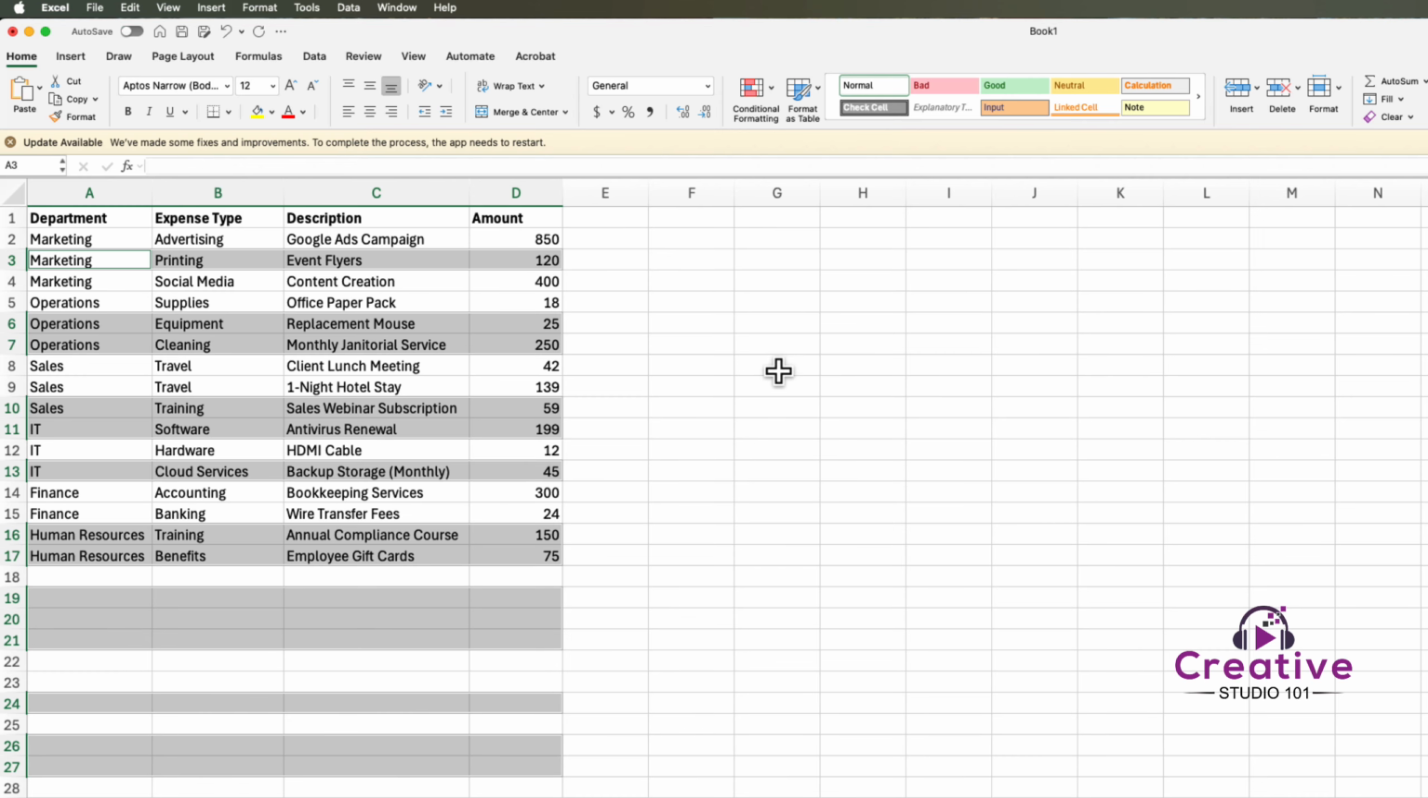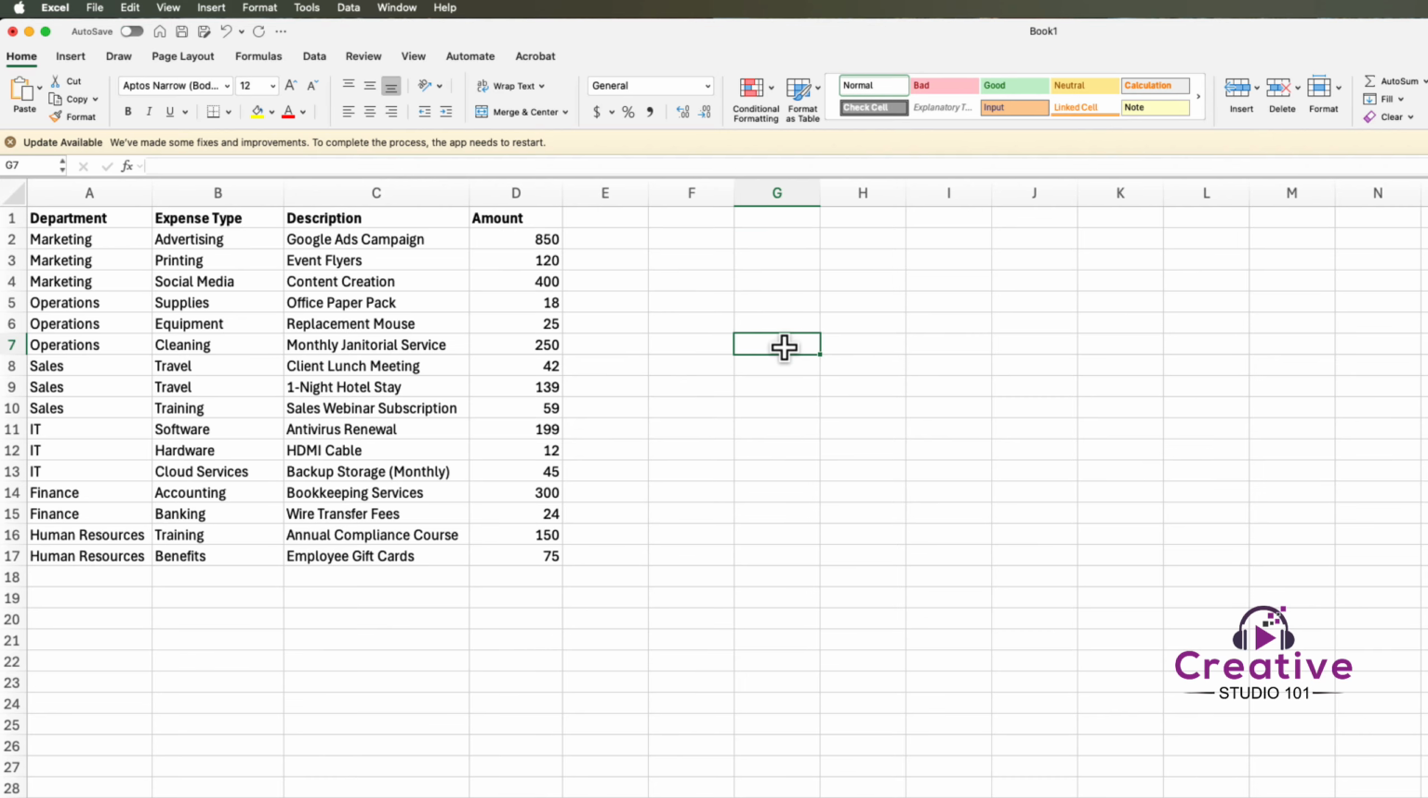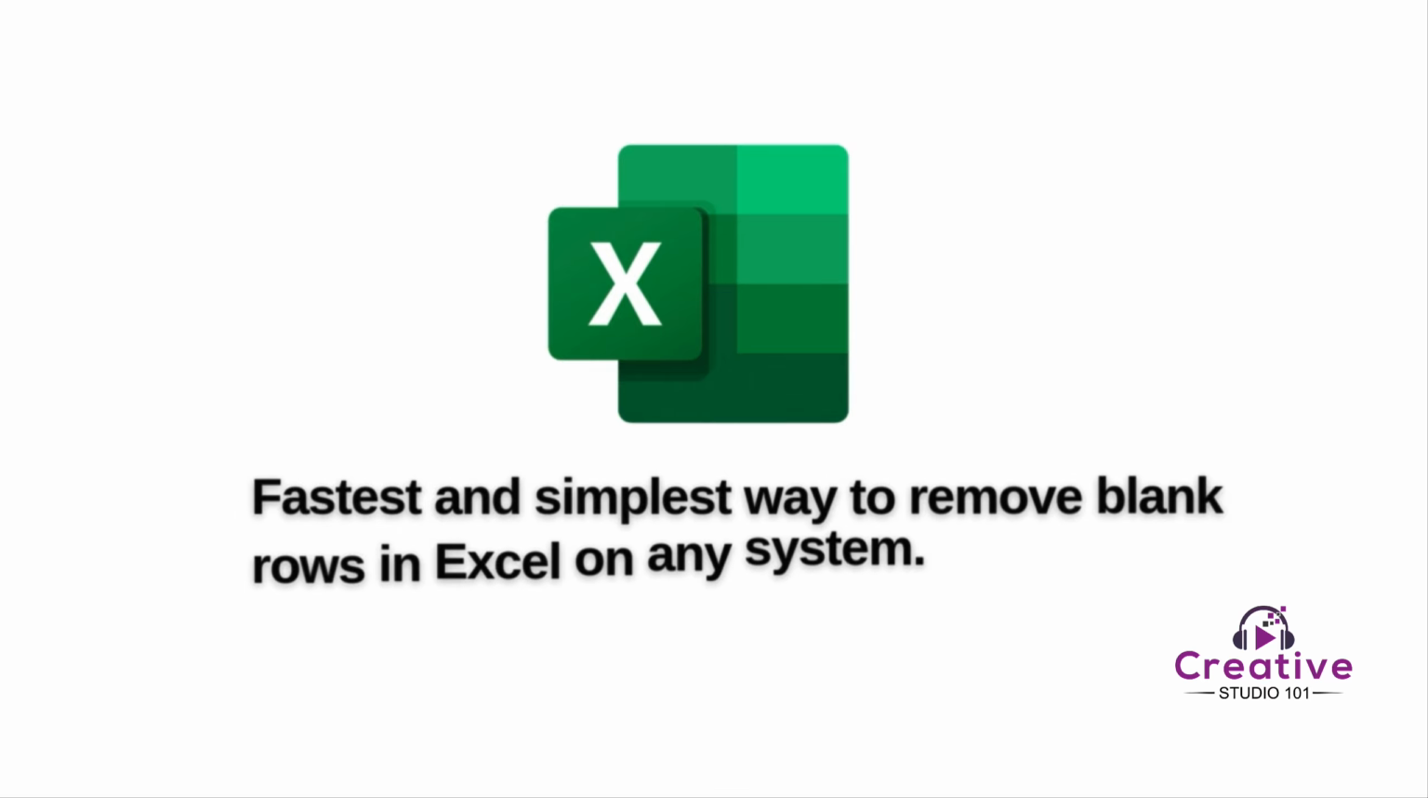Step 5. You're done. Your spreadsheet is now clean, your data is organized, and all blank rows are gone. This is the fastest and simplest way to remove blank rows in Excel on any system.